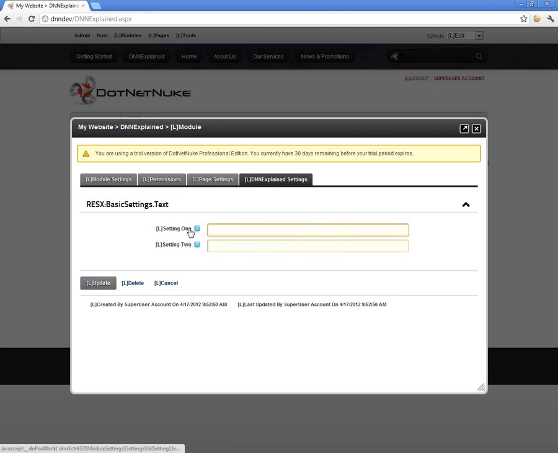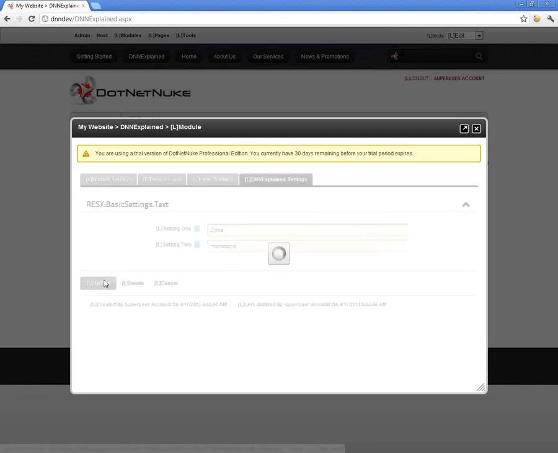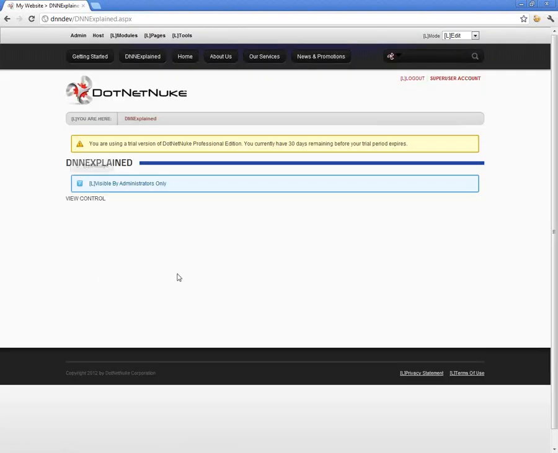That information, setting 1 spelled out, and the help text is found within the local resource files, the localization files. So what we can do is go ahead and provide the settings. I'm just going to type in setting 1 is Chris, setting 2 is Hammond, just for some sample text here. If I go ahead and click on Update, those settings will be saved.